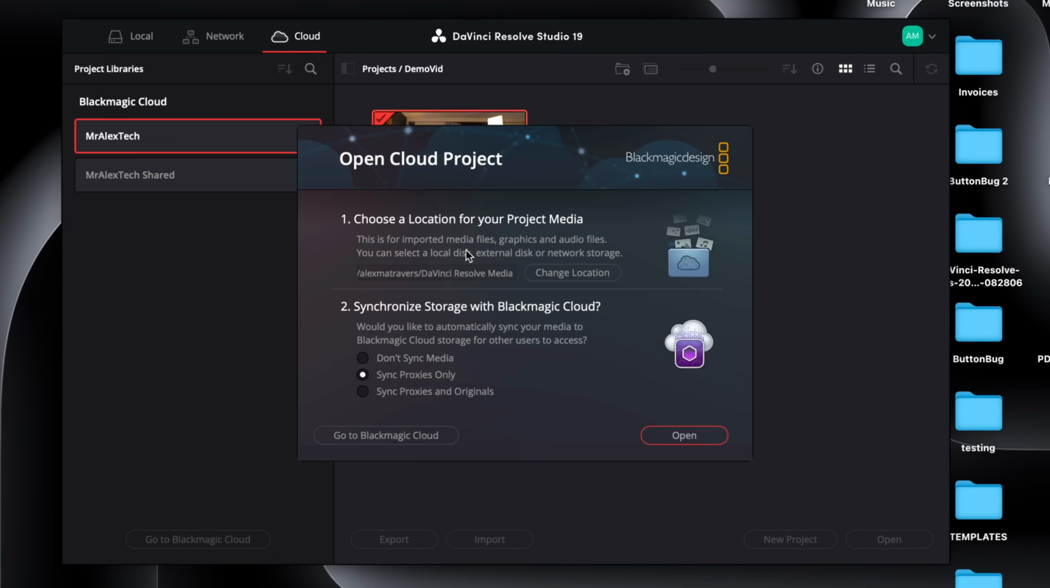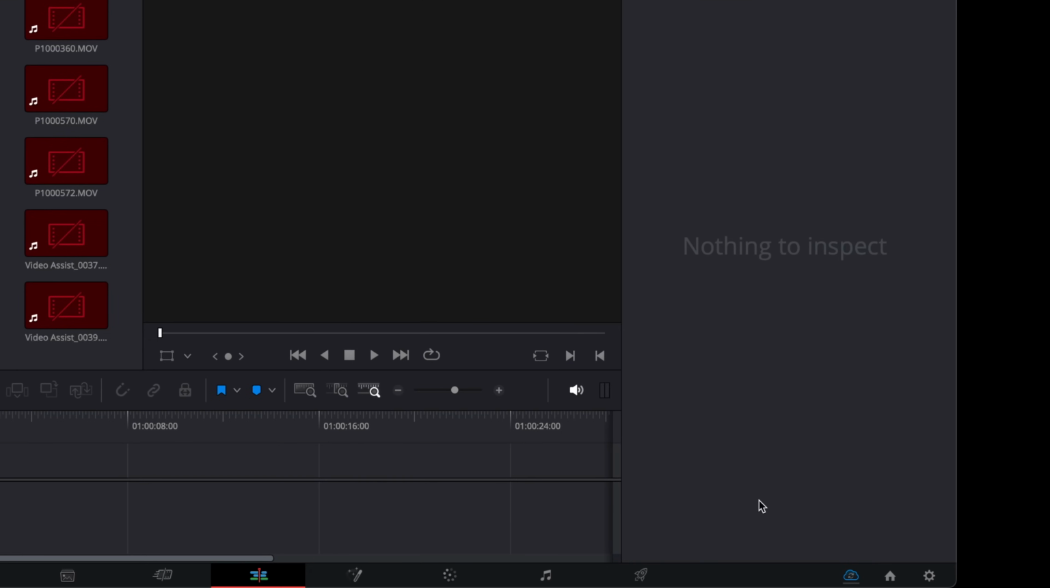Then we're gonna get a very similar prompt to before. We can choose a location for your project media. So as it downloads these proxies, where do we want them to go? I'll leave this as the default. And then we can choose the files. Don't sync any media, sync the proxies, or sync the proxies and the originals, providing the originals were sent up to the cloud in the first place. So we just want to sync the proxies only. So then we're going to hit open. Then once we're in this project, we've got a little icon in the bottom right-hand corner.